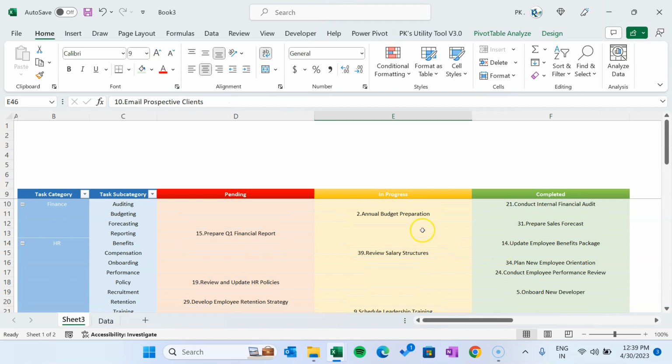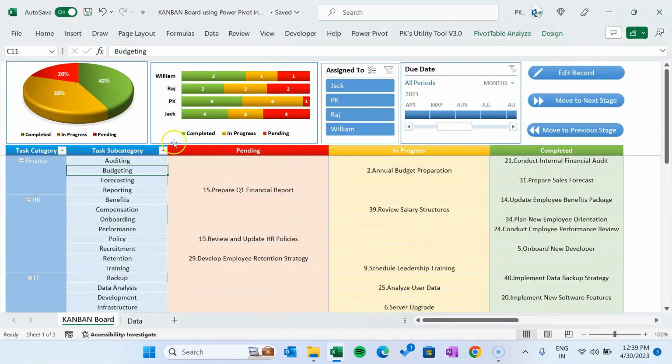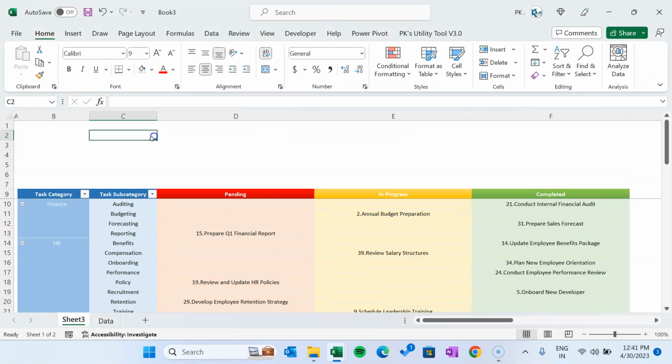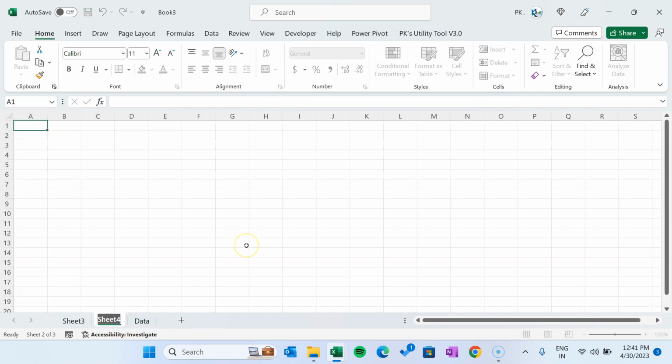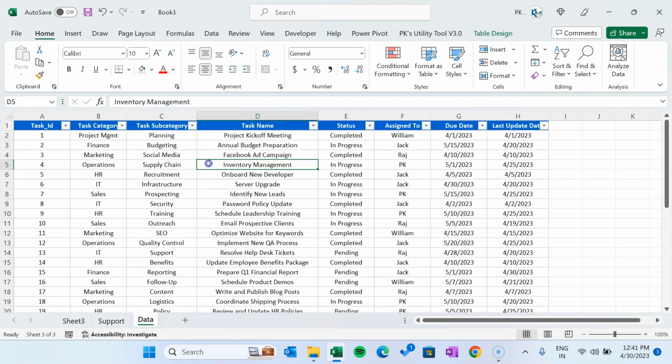Alright, so it is done. Now we will create the top section quickly, like these chart, slicers and these 3 buttons. Now to add the chart, we can add a new worksheet here, and that will be our support sheet. And on this support sheet, we will quickly create the pivot table.